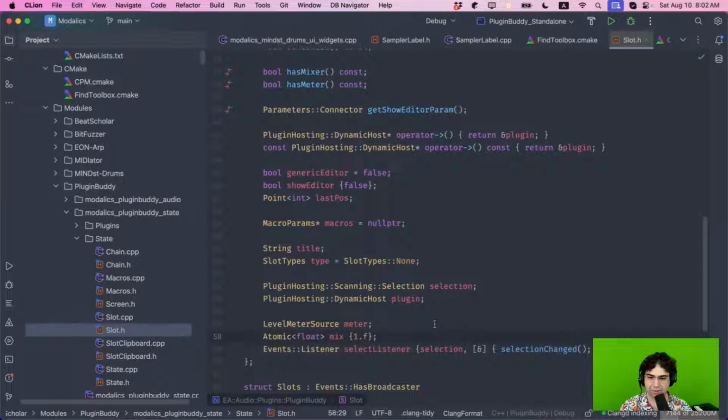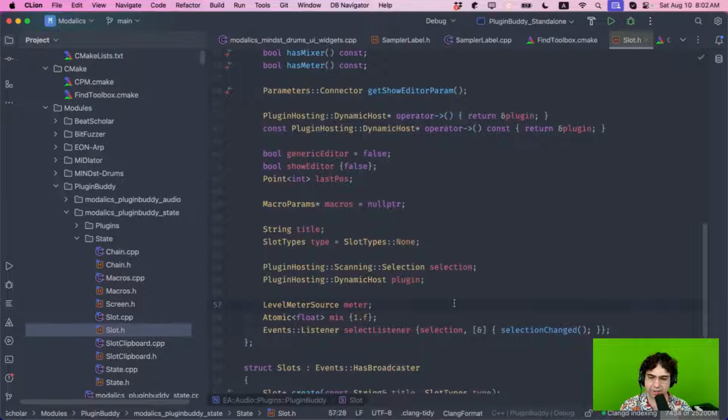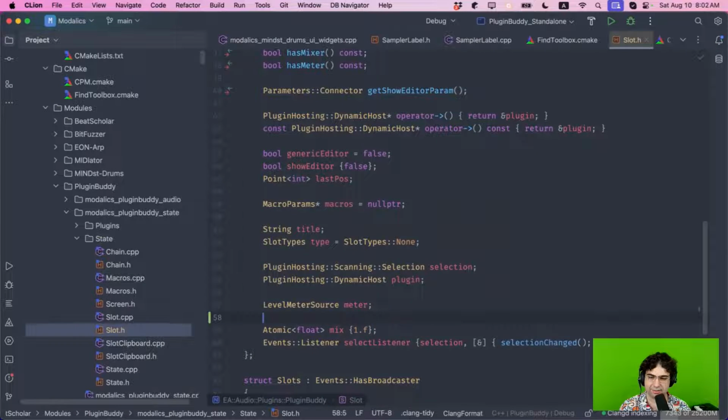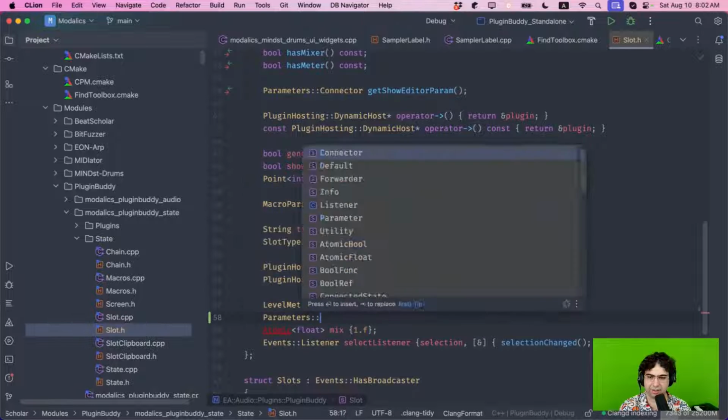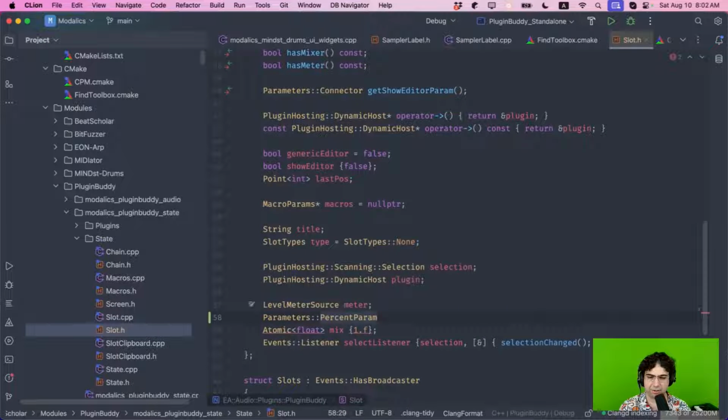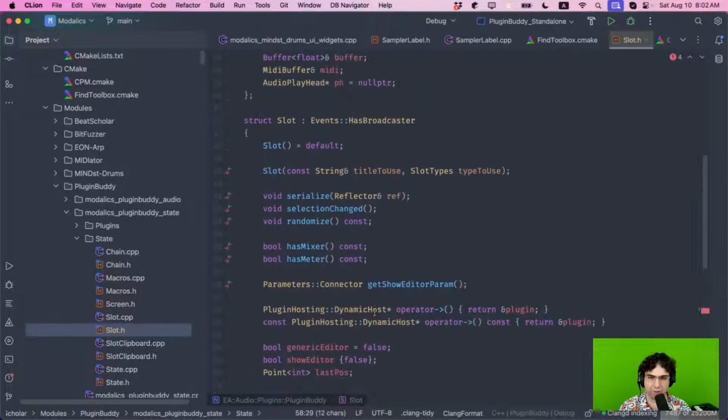Let's see how I'm going to do this. There's a few ways. I guess the simplest way is I should have something like a percent parameter, Mix. The only thing is I need to see how that's going to work with ownership, because this is based on the JUCE audio parameter, and I think it has a specific requirement for ownership.